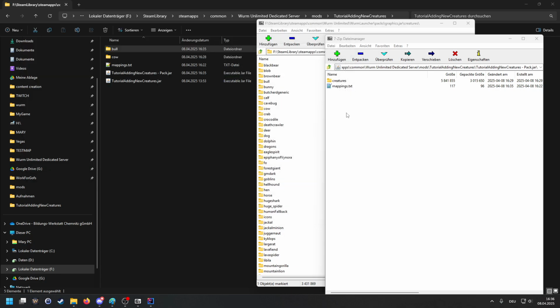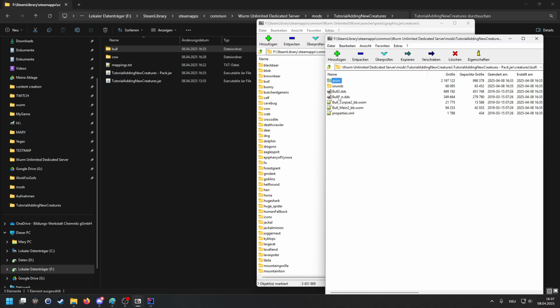Okay, and I'm gonna go back into my server pack in the creatures bull, and you see here bull DDS. So that's basically the textures of the bull. So again, let me download that texture.